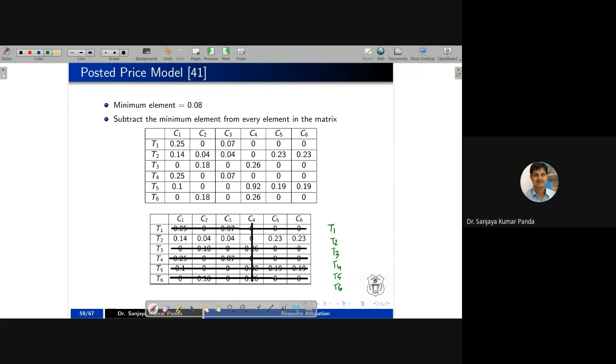For example, T1 case, if you see, you can assign to which cloud? You can assign to C2, you can assign to C4, C5, and C6. T2 case, it can be assigned to C4. T3 case, it can be assigned to C1, C3, C5, and C6. T4 case, it can be assigned to C2, C4, C5, C6. T5 case, it can be assigned to C2, C3. T6 case, it can be assigned to C1, C3, C5, and C6.